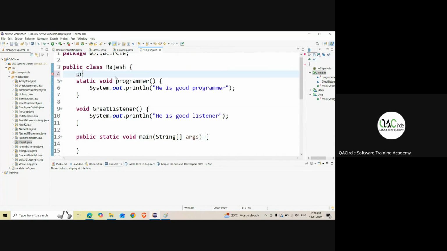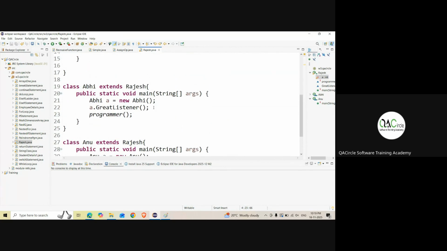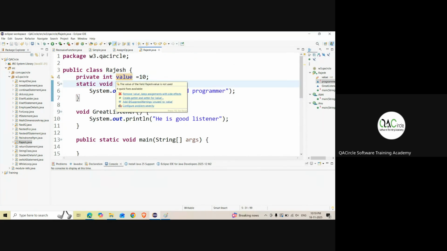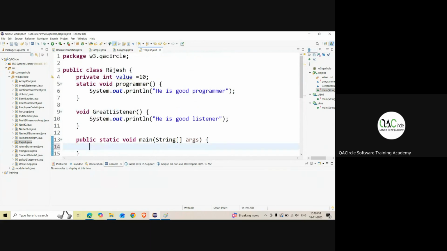Let's say private int a equal to 10 is there. Now think Rajesh has an ability that is only for Rajesh. If inheritance happens, let's see. Instead of a, I'll write value, that will be better. And I'll show you an example. So let's say Rajesh.